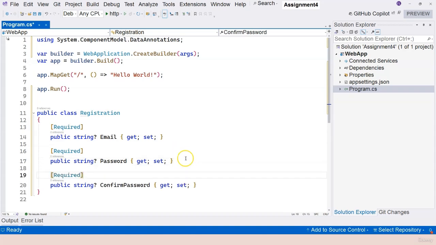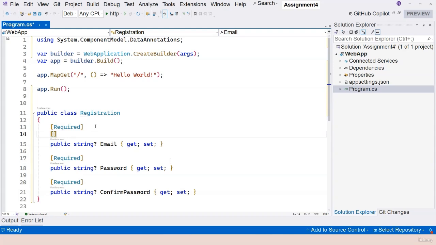And then the email address has to be a valid email address in terms of the format. So I'm going to add email address. This also comes from the data annotation namespace. As I hover the mouse over it, you can see it comes from the data annotation namespace. Now I need to specify the error message here. If the email address is not valid, I'm going to say error message equals invalid address. You can come up with any email address validation error message that you want.